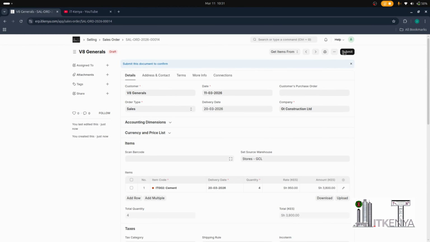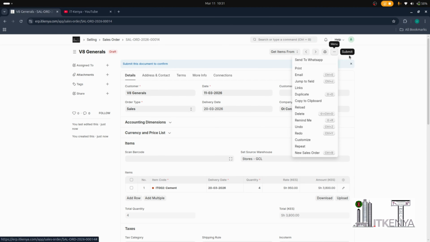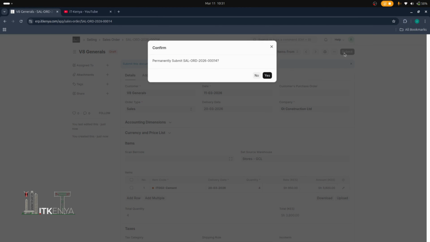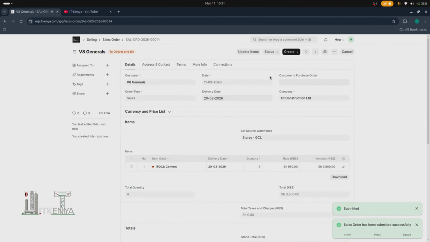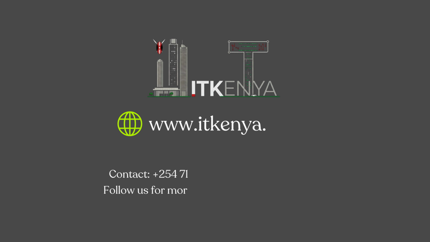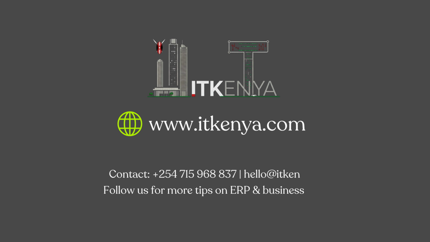And that's the power of the ERP. You're no longer just selling, you're operating a systemized business. In the next video, we'll take this sales order and convert it into a delivery note so that the goods actually leave the warehouse, and I'll see you in step 7.